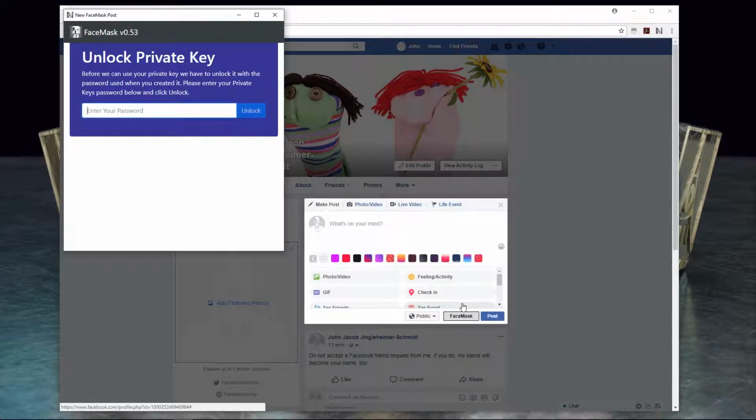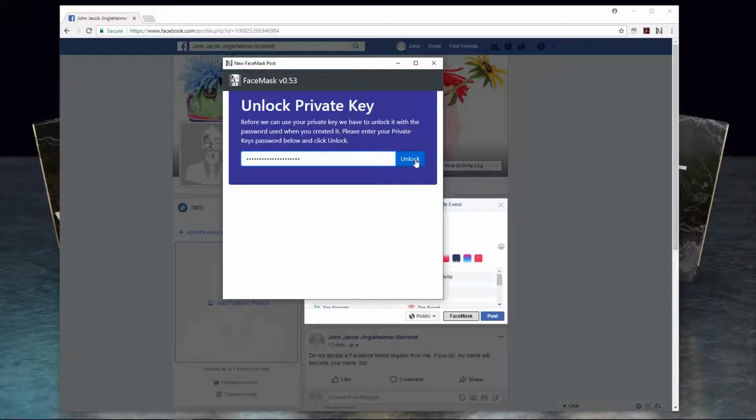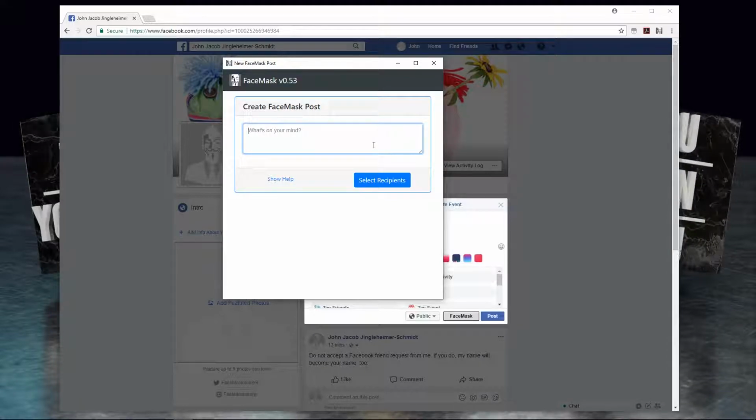First thing it asks you for is that password that you used when you created your private key. So we can go ahead and enter that. Without this, you won't be able to use that private key, and FaceMask won't be able to decrypt anything that was sent to you. Now it's asking for you to create your post.